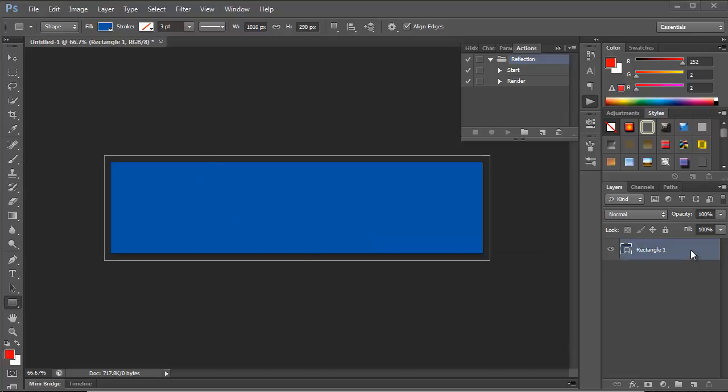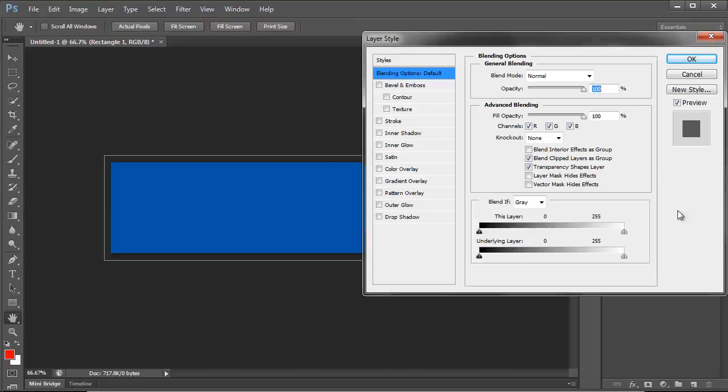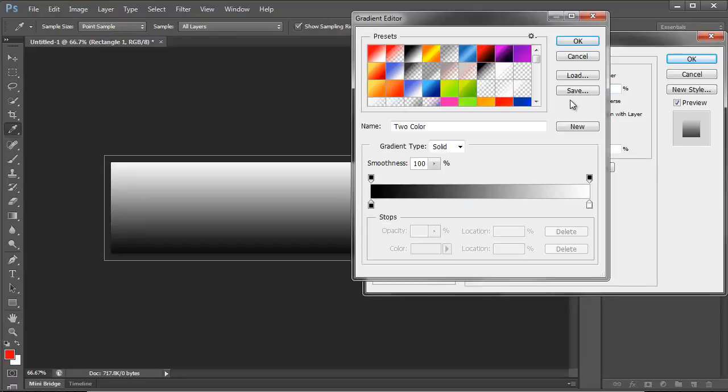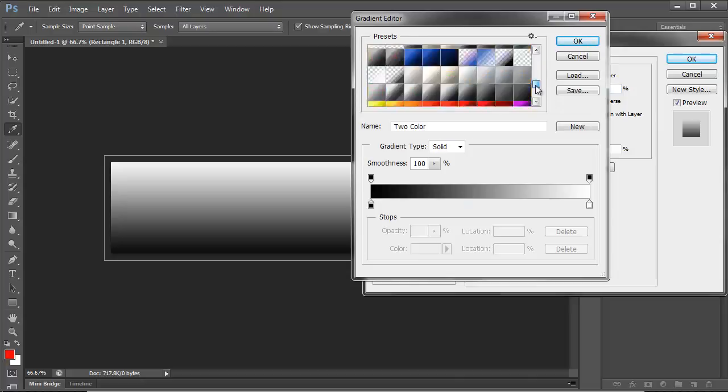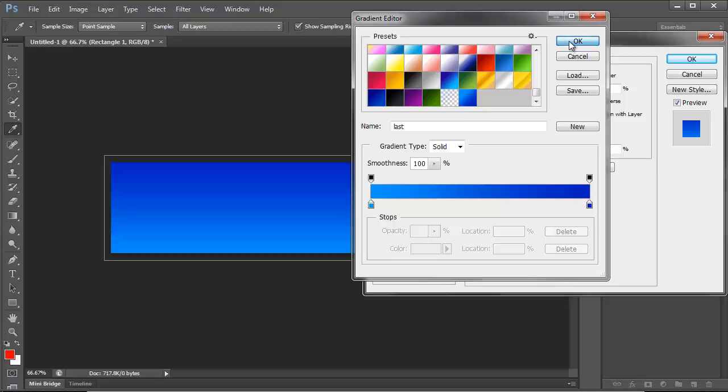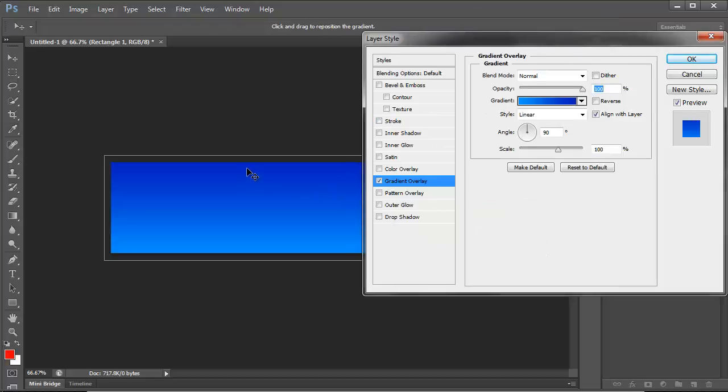And now we just double click on the layer itself, and we go for gradient overlay, and let's click on the gradients available and scroll down and choose the one I want. I'm going to go for this last one down here. Click on OK.